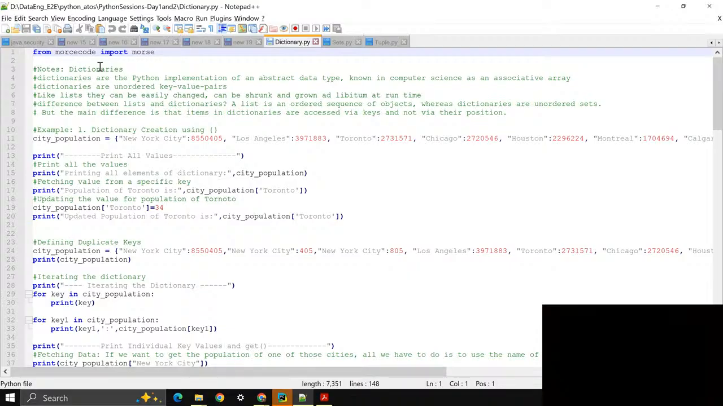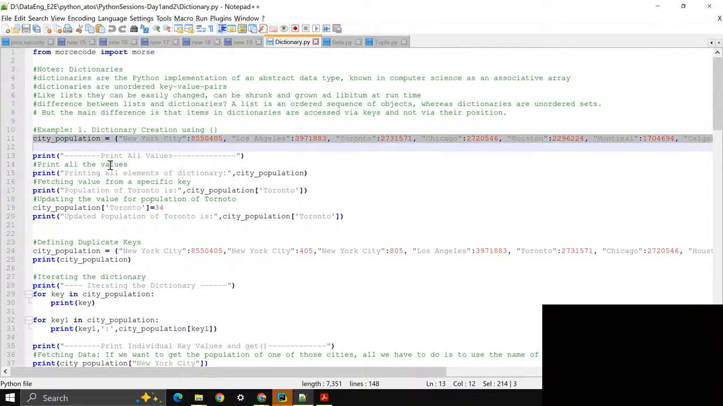Okay, so dictionaries are key value pairs. That's what I know from the past learning, whatever I have. So the key value pairs, for example, here city population. Let's do it step by step with an example.